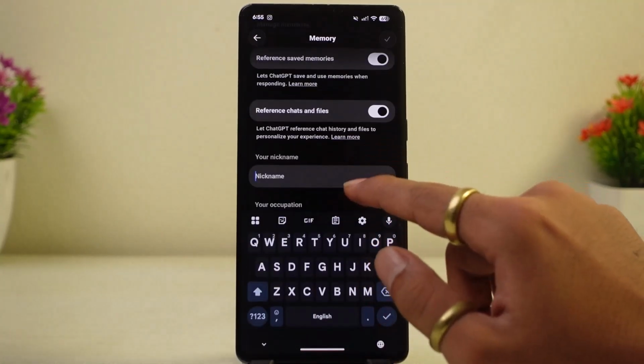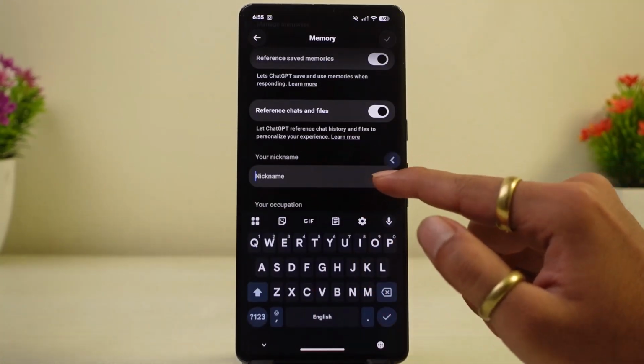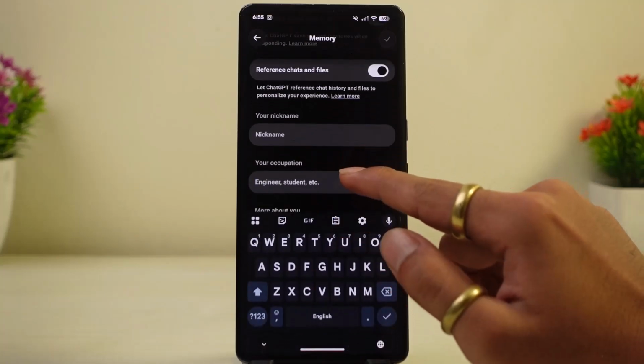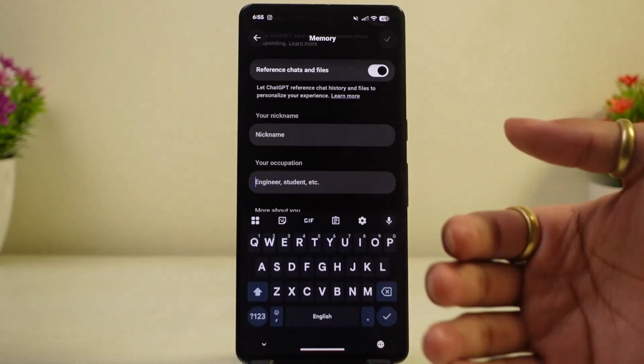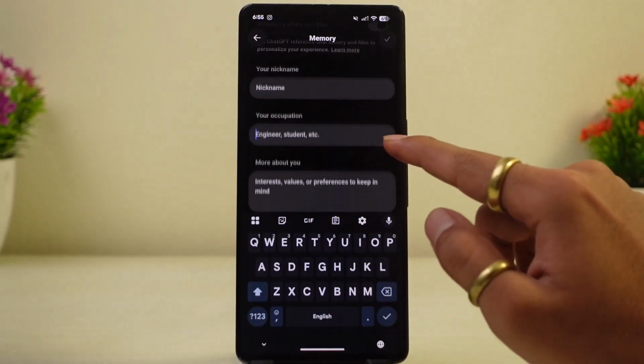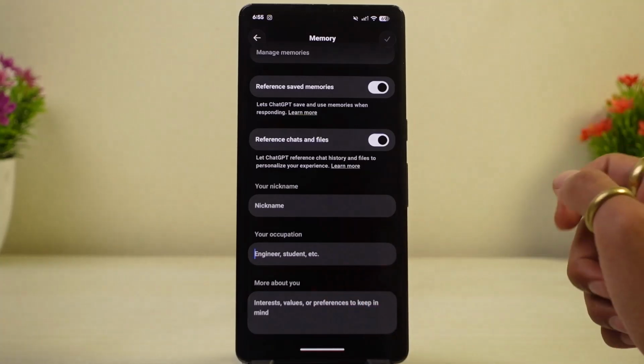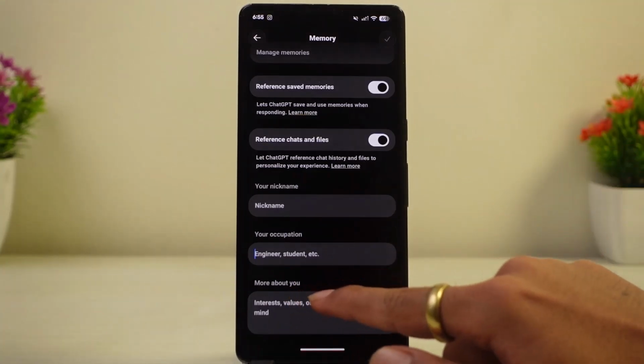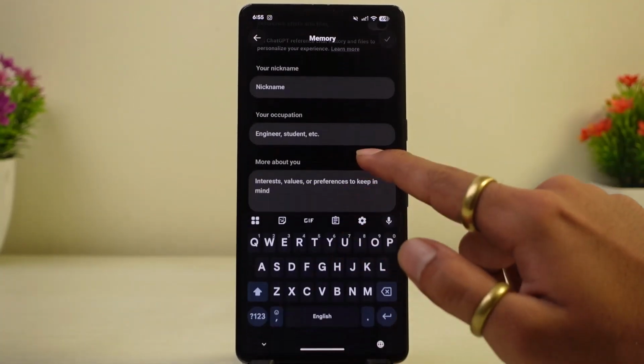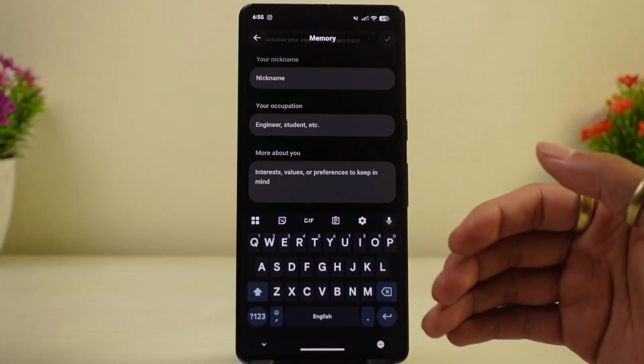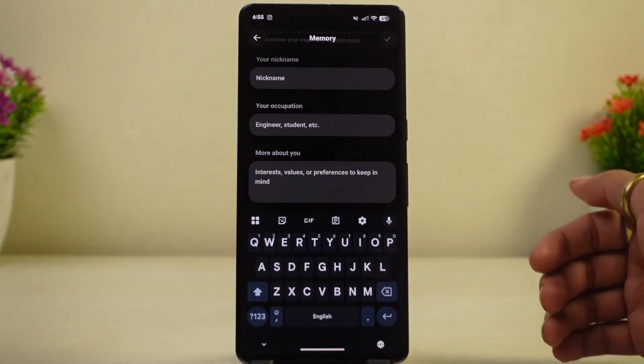Go ahead and tap on this, then type in your nickname or your actual name. From here, tap on this occupation option and give your details regarding your occupation. You will also find another box called More About You. Simply tap on this and type in your interests, values, or preferences to keep in mind.